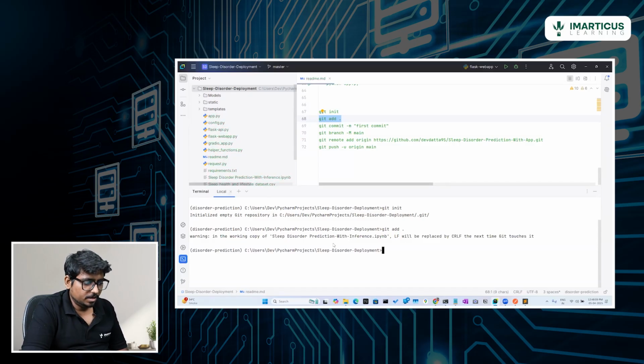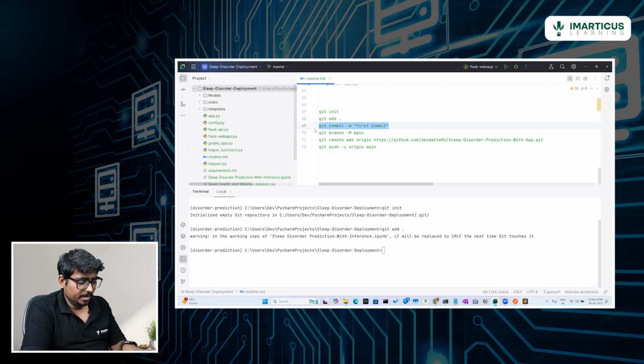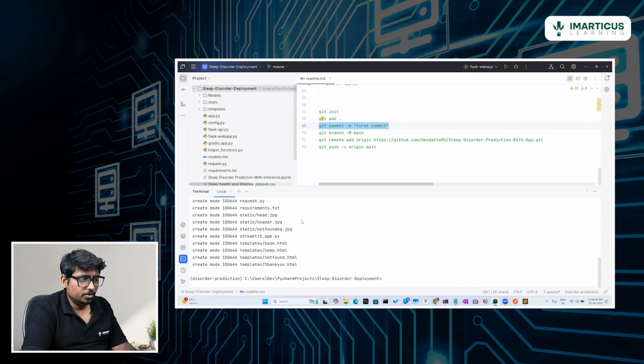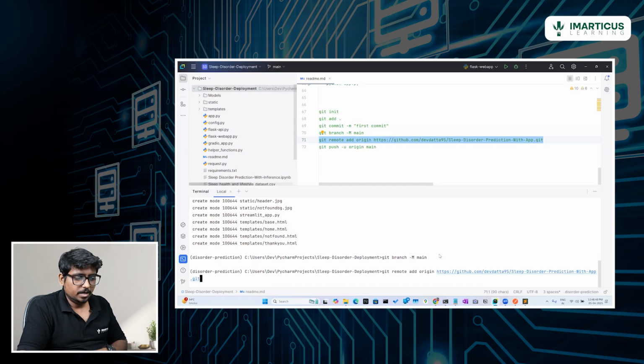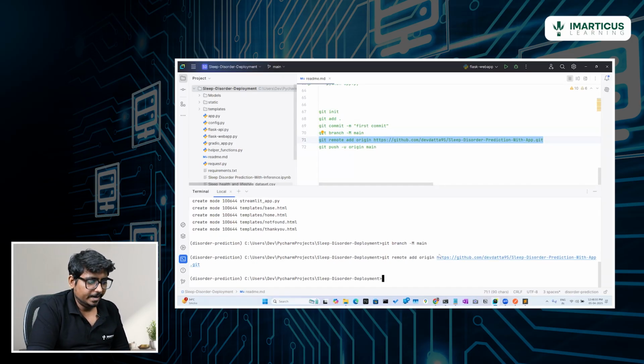Okay, now here we got one warning, LF will be replaced by CRLF. We don't need to worry about that. Now let's do git commit. This first commit message can be anything, it's just a message. We have added all the files, so let's commit those files. We will commit these files to the main branch. So let's copy this command, click on enter. And now let's mention the git repository. This is the git repository. Let's copy this command, paste it and enter.